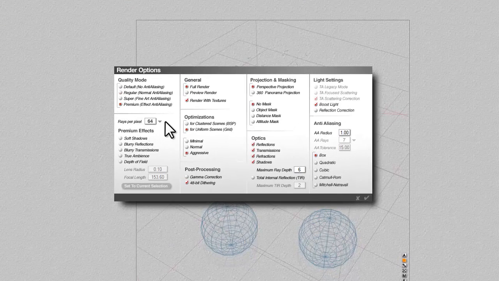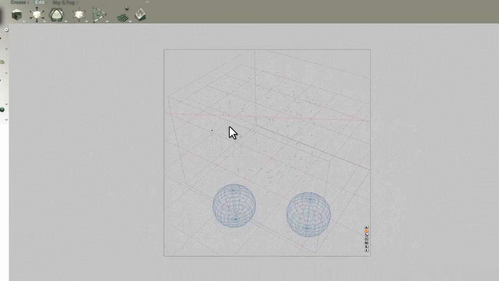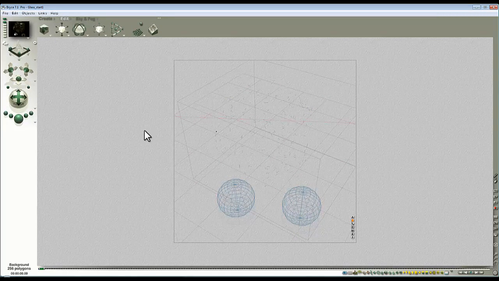I'll leave it at 64 rays per pixel because I'm pretty confident it's going to work. True ambience needs to be set, true ambient scattering correction, so if it's not set, set it. Set boost light as well, and the maximum ray depth at 6, that's fine. Oh, and remember, I've got to turn on total internal reflection, so I've provided a bit of ambient in the material to light it up, for the loss that's going to occur.